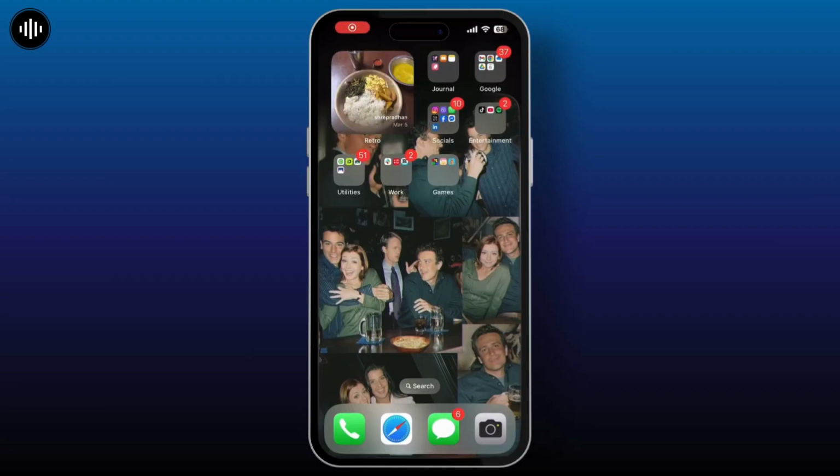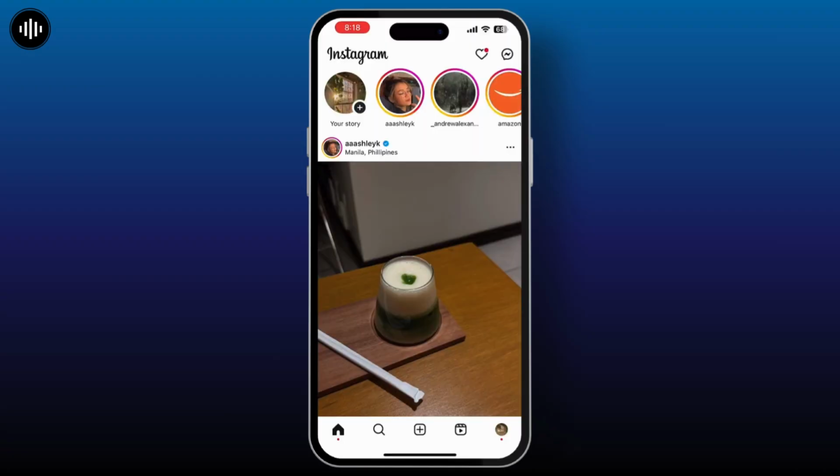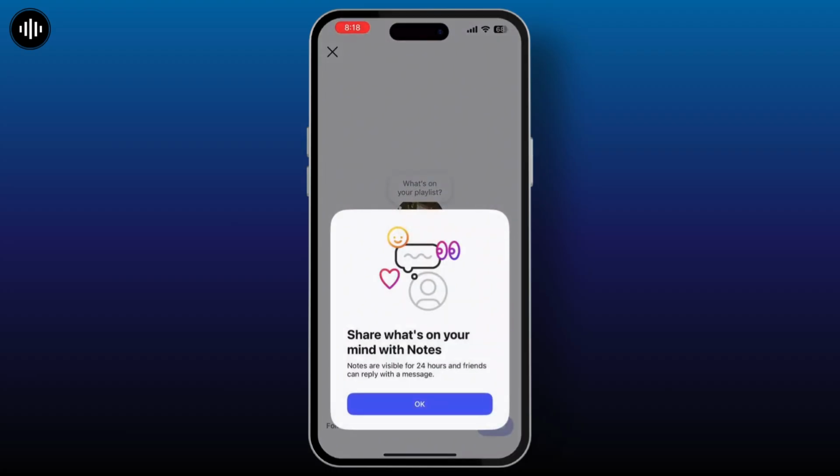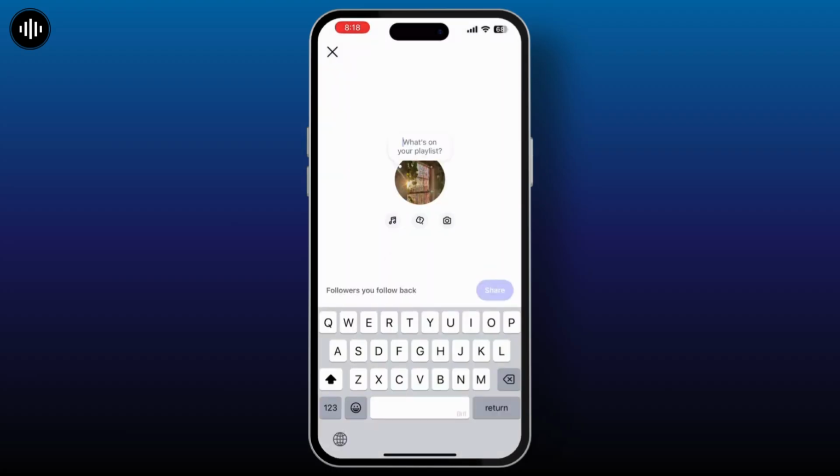First things first, open up your Instagram app and make sure you're logged into your profile. Now simply go to your DMs tab. At the top, you can see a note section. Note is a cool feature where you can share short temporary text updates with your followers. Here you can simply add your quick thought or a fun update or something special like a celebration.